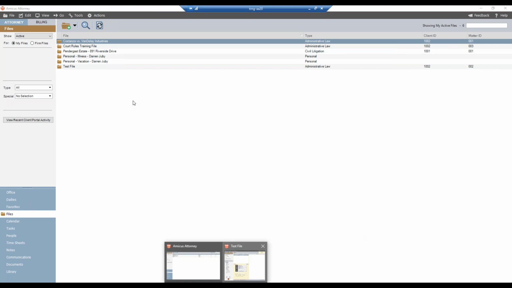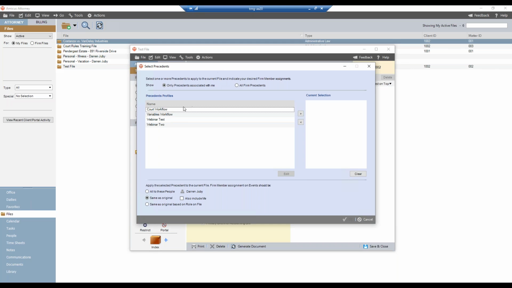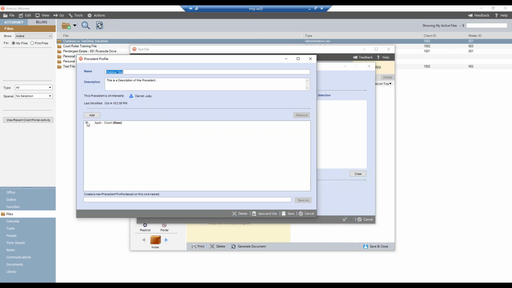And I'm going to go to this test file. The reason I'm using this file is because we don't have anything on it currently. I'm going to click on the Precedents button, and again, we will select the option to use precedent. Okay, so in this case, we're going to simply open up one of these two. I'll open up the first one we had created. So let's select it, Webinar Test, and then click on the Edit button. And up comes the Precedent Profile dialog. So let's expand our events here.